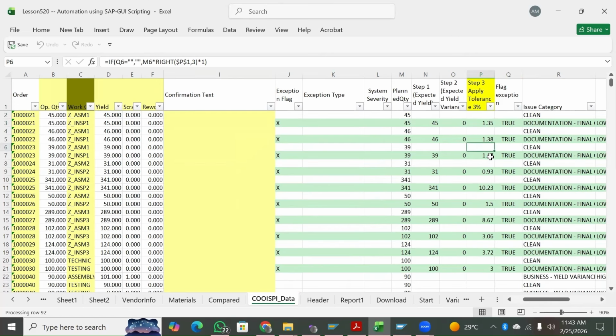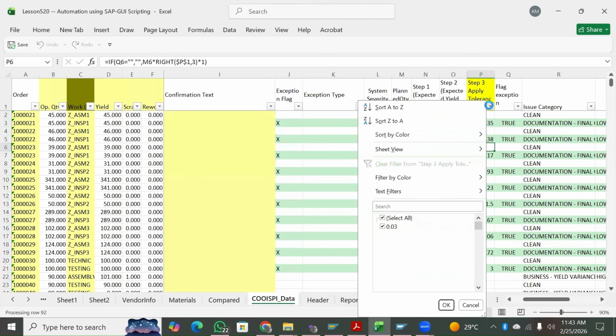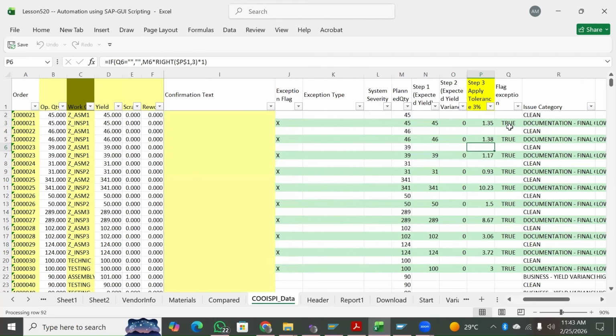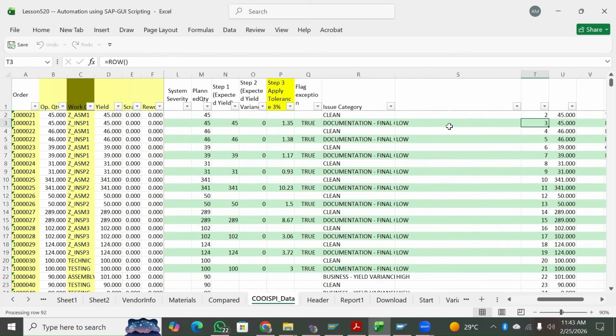Test B, controlled variance injection. Pick one clean row. Change yield slightly beyond tolerance. Expected: Clean to High. Test C, plan quantity blank. Blank column M on one row. Expected: High, plan quantity missing.